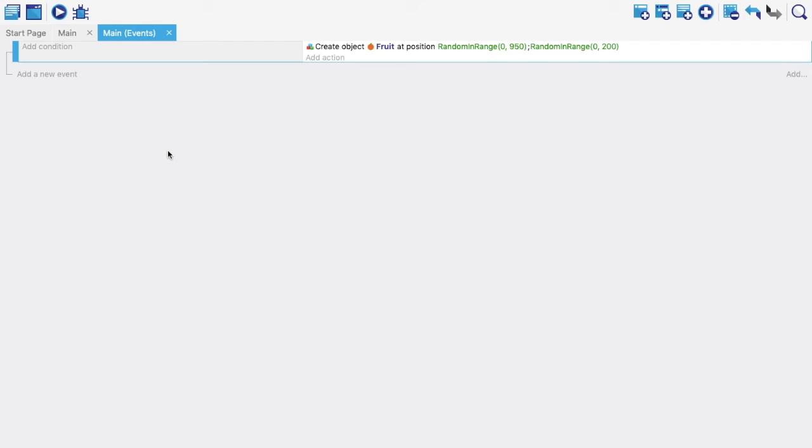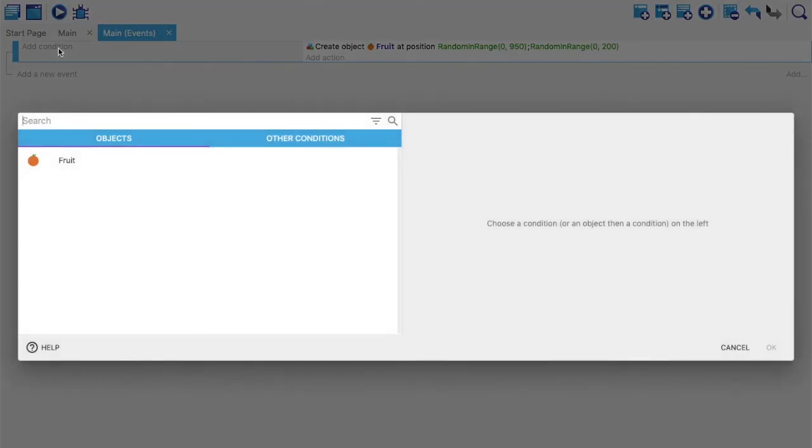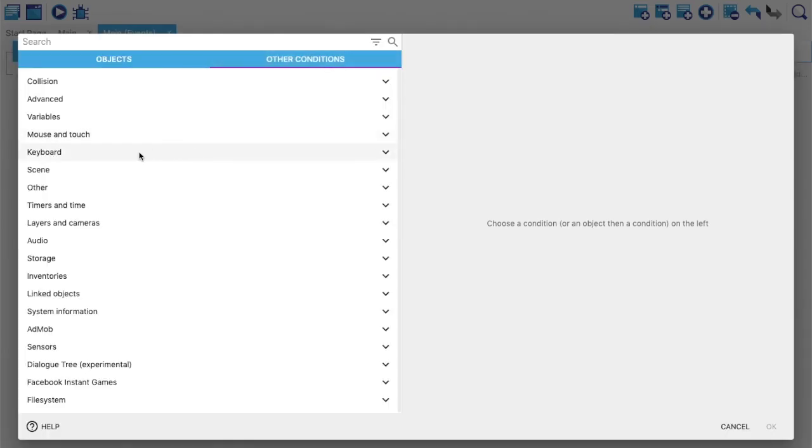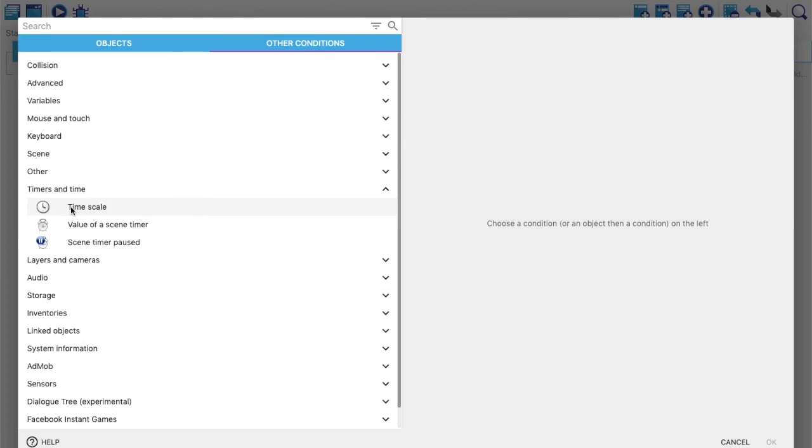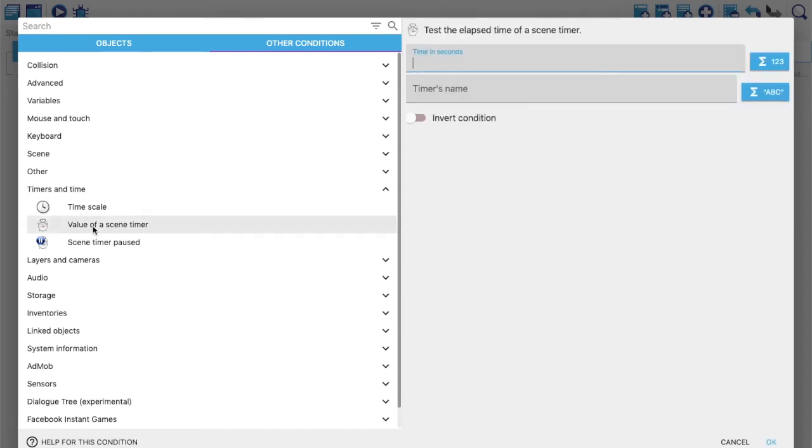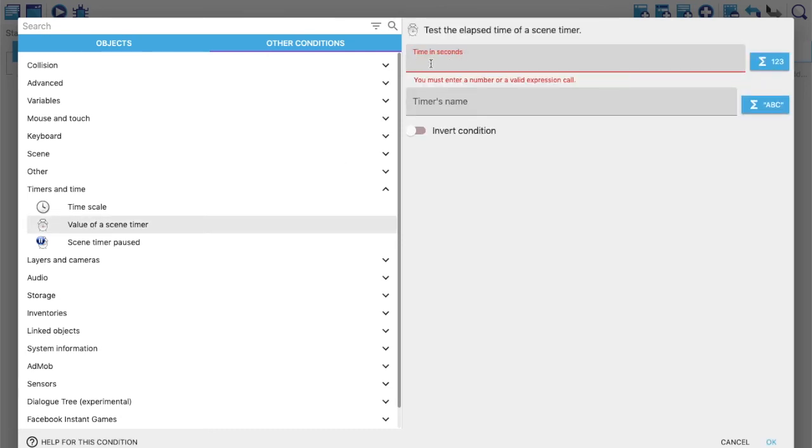Timer will play a very important role here, because timer will decide after how many seconds these fruits will be generated randomly. Okay, so how do you add a timer? To add a timer, you first need to go to add condition, go to other conditions, and there is an option over here, timers and time. Click on this and value of a scene timer. Click on value of a scene timer and time in seconds.